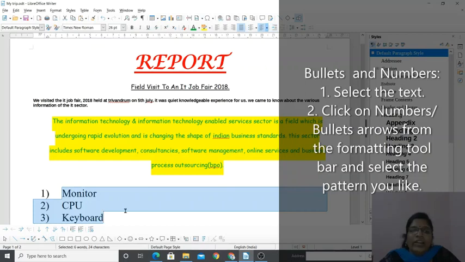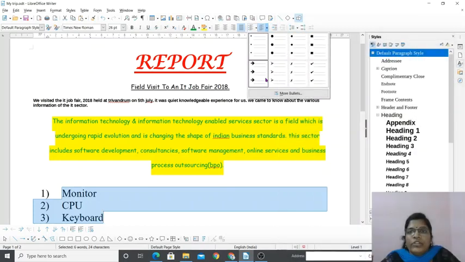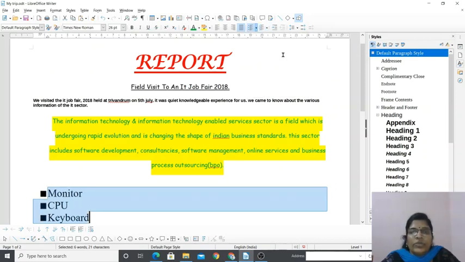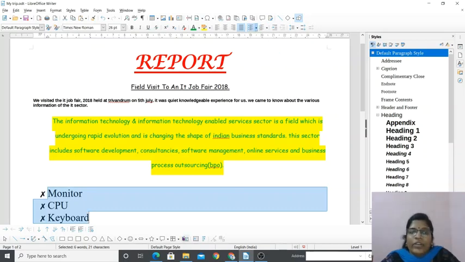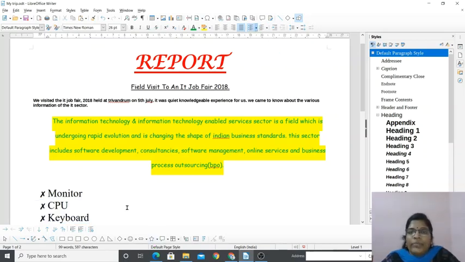Then next one, this is called bullets and numbers, and if you want to go for bullets, you can choose whatever you need. Choose the bullet, click on the arrow mark, and select the type of bullet you need. Do you see the bullets are appearing? And in this bullet itself, numbers and bullets itself, you can create a sub list. You can create nested bullets.